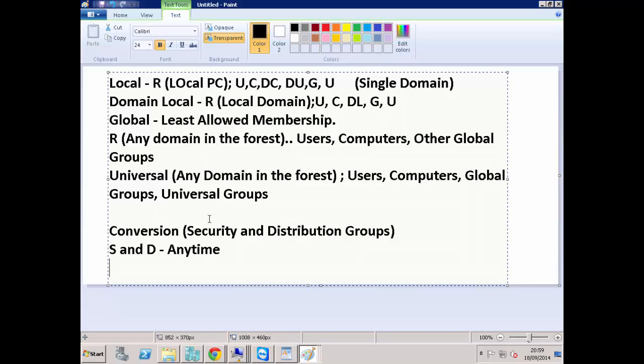So what's the main difference between security group and distribution groups in terms of Active Directory? You can't apply the security. You can just use the security group to assign permissions upon a resource. Why? What's the reason why we can't use distribution groups to assign permissions? Because of the SID. Yeah, good one. So security groups have SIDs, distribution groups have no SIDs.